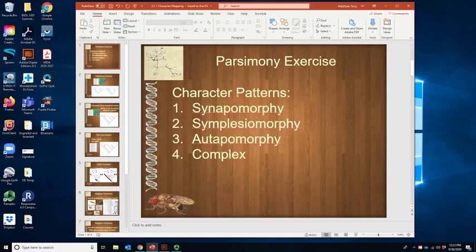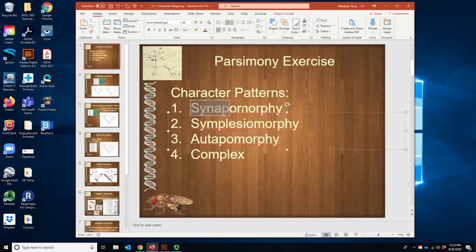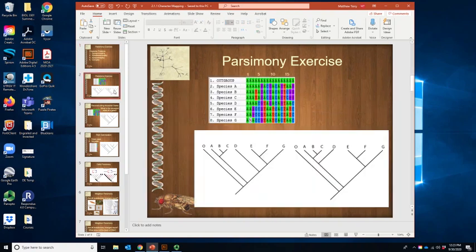Now, one last thing before we move on here. If you want, you can practice. We should be able to recognize a synapomorphy, a symplesiomorphy. An autapomorphy is simply a character that's only in one species, and I don't have any autapomorphies in this group. But for instance, if everything was an A, except for, let's say, species G had a C. So A's all the way down, and species G has a C, or a cytosine, at that position.